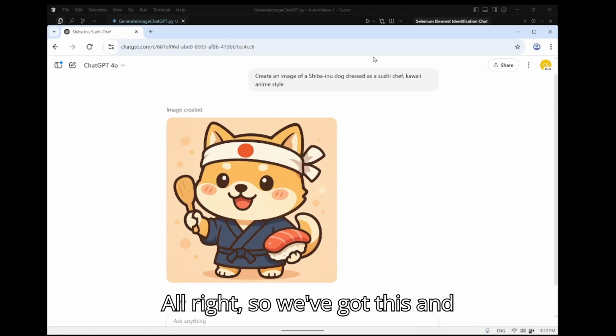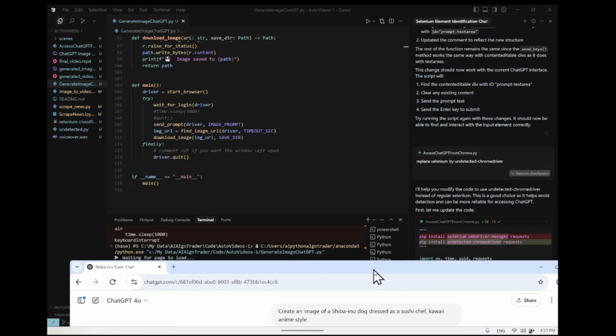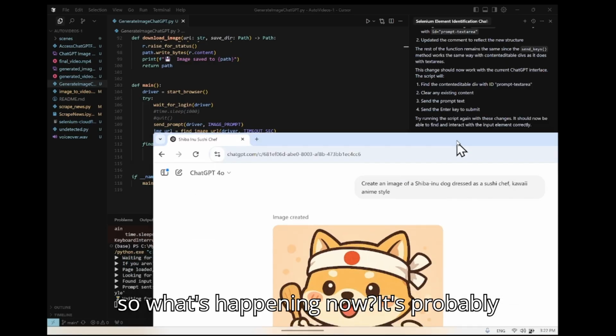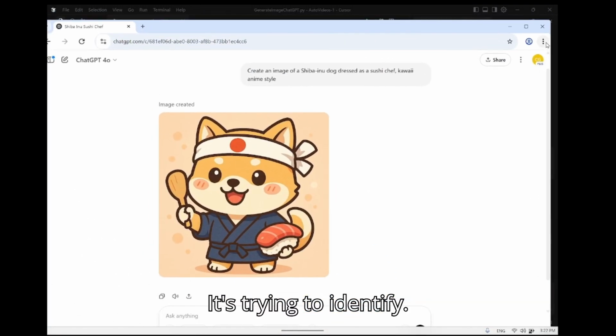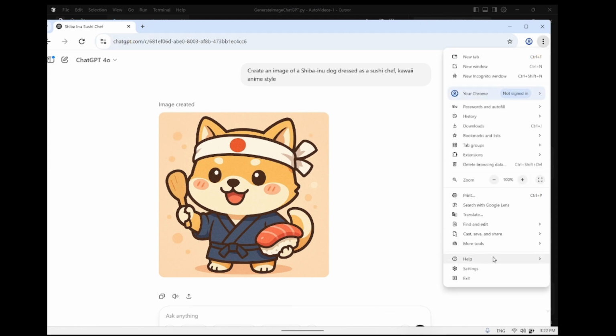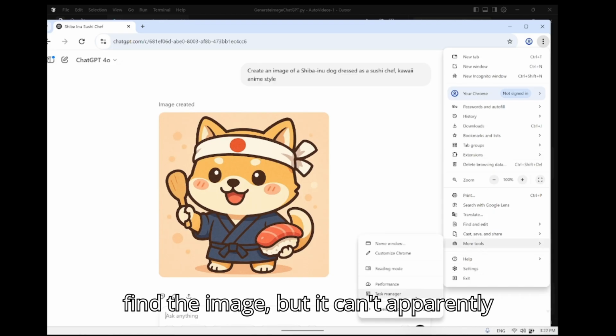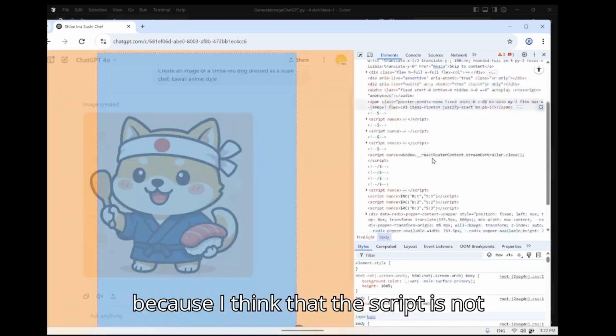All right, so we've got this, and so what's happening now? It's probably waiting for the images. It's trying to identify the image. It's trying to find the image, but it can't apparently, because I think that the script is not good enough.